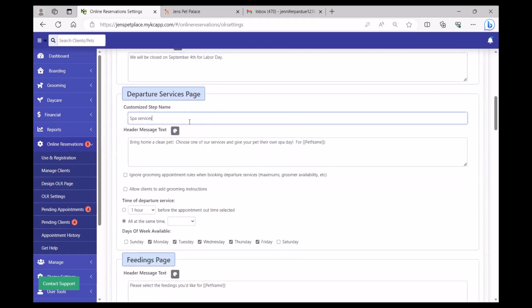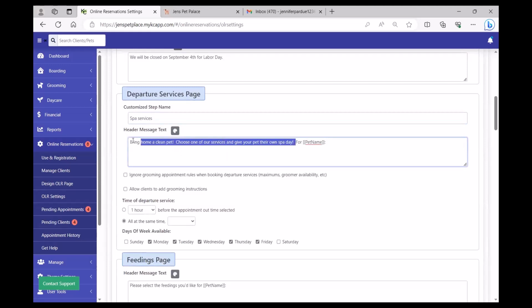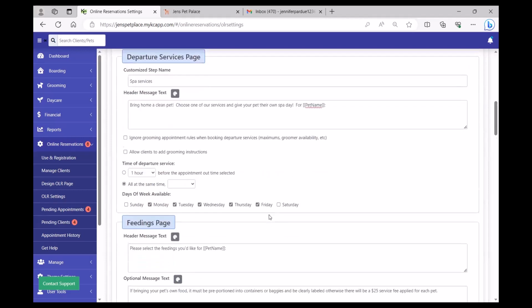These are our departure services. You're able to actually name it anything you'd like. And then you could put some kind of message in here if you'd like. You also tell it what days of the week you accept departure services. I don't accept that on the weekend, so I actually turn that off. If they make an appointment on the weekend, it will tell them departure services are not available for these dates. Please choose a date like Monday through Friday. So you can see how that works.